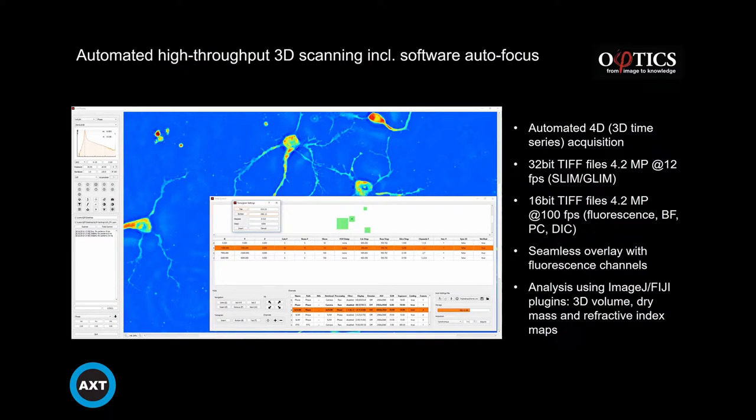The resulting files are 32-bit TIFF files. At full camera resolution, we typically deliver these systems with an Orca Flash, an Andor Xyla, or a BSI Prime 95. At full resolution, they run at about 12 frames per second. Of course, the typical channels of the microscope can be acquired at full camera speed, so up to, say, 100 frames per second when using a Camera Link camera for the typical fluorescence, bright field, phase contrast, DIC.